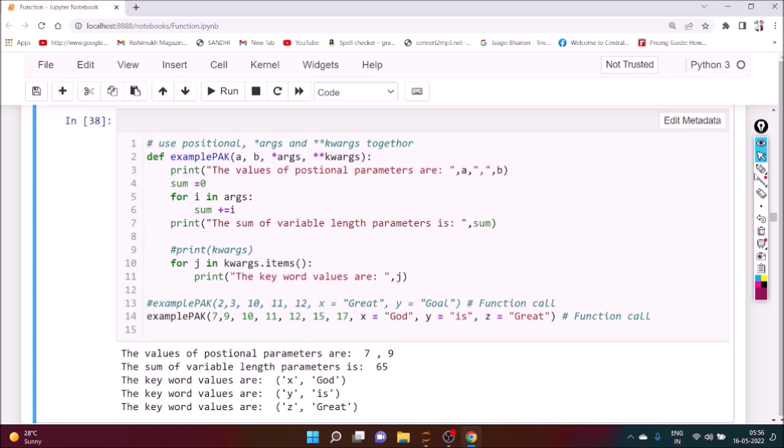Next, put it all together. We use positional, variable length as well as variable keyword parameters all together. You can see the function definition, line number 2 to 11. This is the name of the function. A and B are positional parameters, then a variable length parameter and a variable keyword parameter. It's a simple program. Here we print the A and B values. In this case we add the values present in args, and in this part we present the key value pairs present in the variable keyword parameter. Are you getting this?